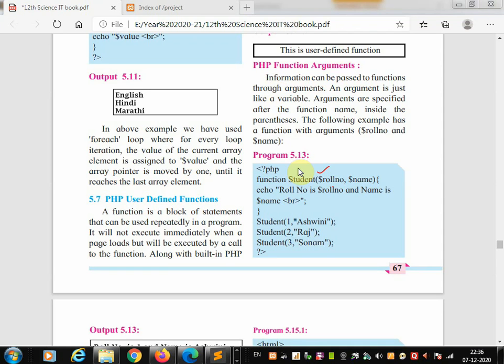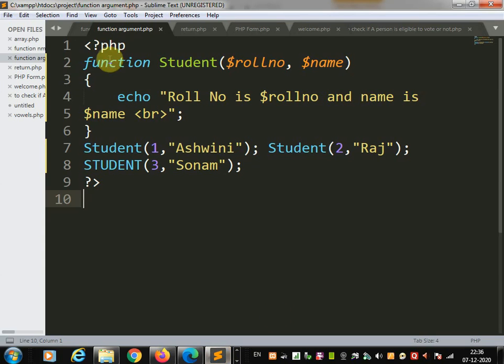So let's see how to write a PHP function argument. Open the text editor and start with the PHP tag. Then you can use the function and the function name, and then you are going to insert the values in the parentheses. The values taken are roll number and name. After that you can use the curly bracket, then you can use the echo statement, and then we can print the statement how we want to display it on the page.